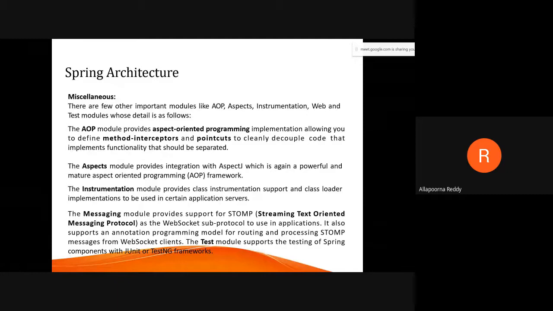Next, second, the aspect module. What is the aspect module? It is one of your modules, an aspect oriented programming framework, right? It is one of the best module integrations where powerful models and powerful object oriented programming can be used. Next, instrumentation. Instrumentation is used to support different class loaders during implementation on certain application servers.